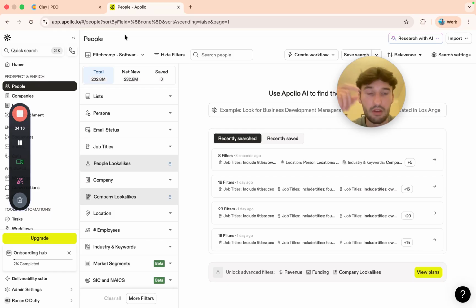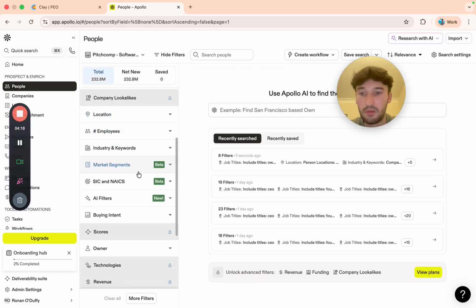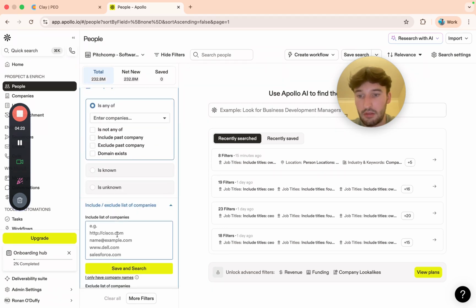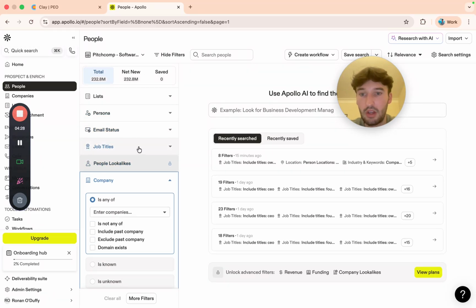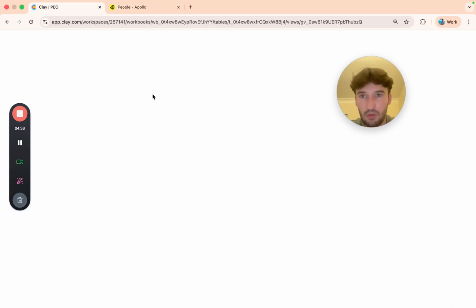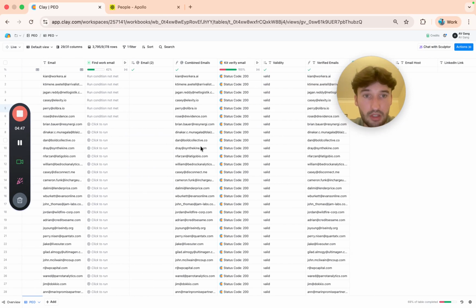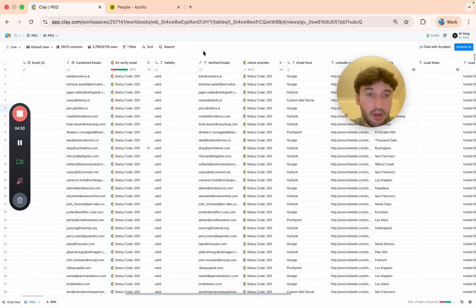From those names, we were then using another AI agent to go out and find the official domain of that company. Then we were able to feed that domain into Apollo by going down to here and pressing include list of companies, pasting all those domains in, and using the job title filter to find the people running the HR or the actual owners of the business. Once we had that data, we fed it into another Clay table, enriched the email addresses, and then launched our campaign.